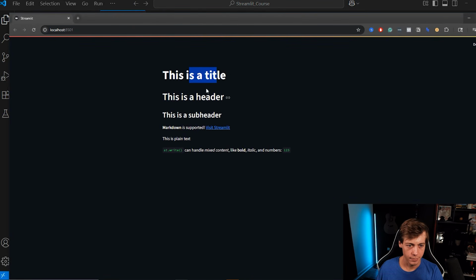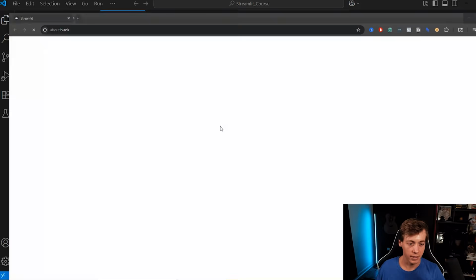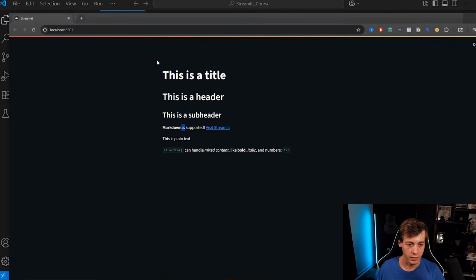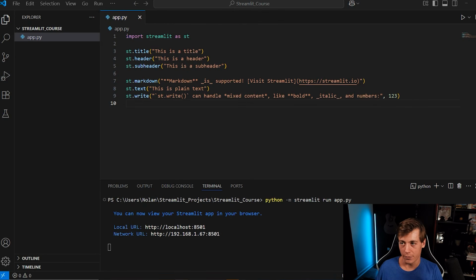So this is our title, this is our header, this is our subheader. You can see the title is bold and a little bit larger than the header, and the header is a little bit larger than the subheader. Markdown, bold, italic, supported. If you click Visit Streamlit, you have a link over there. This is plain text, which is normal text. With st.write, you can see that this is essentially highlighted and can handle mixed content, like bold, italic, and also numbers. So a lot of formatting opportunities over there for you guys.